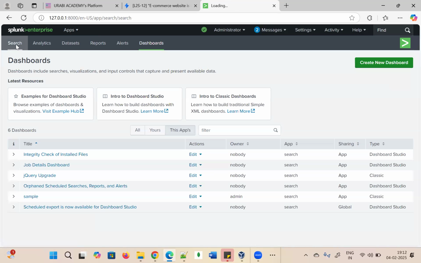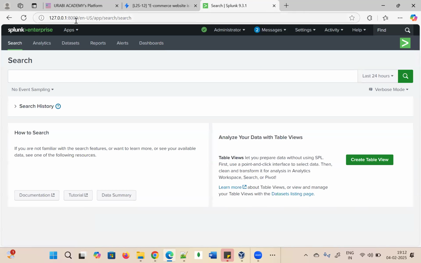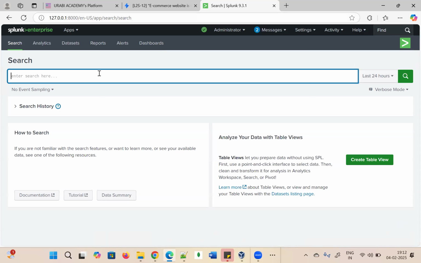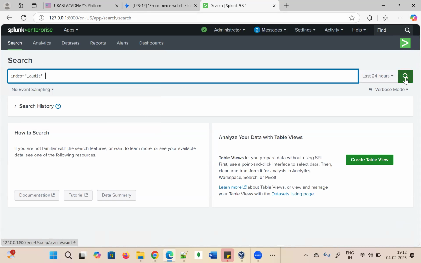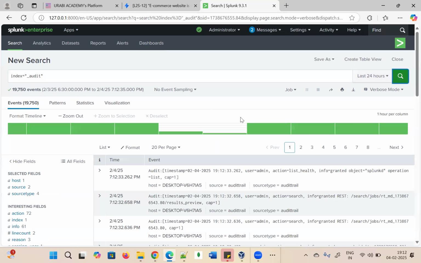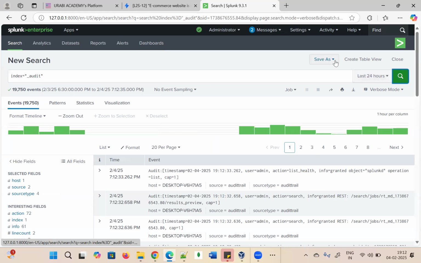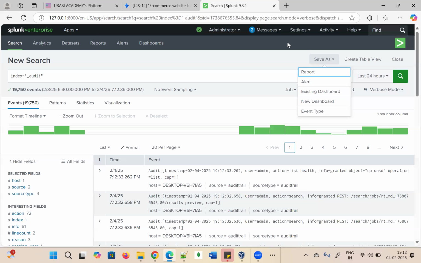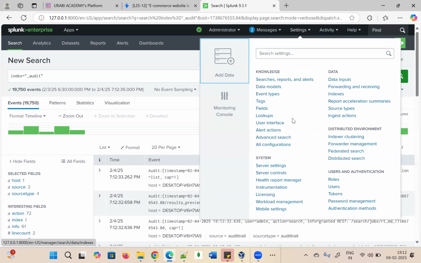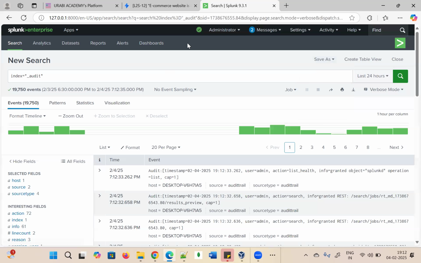Again, go to the search, and if you want to save your result, for example with index equal to audit, you have the Save As option here. If I want to save any search as a report, alert, or dashboard, it is under Save As: report, alert, existing dashboard, new dashboard, and event type. If you want to make changes or add data, you can go to the system settings, and we will be learning all of that.